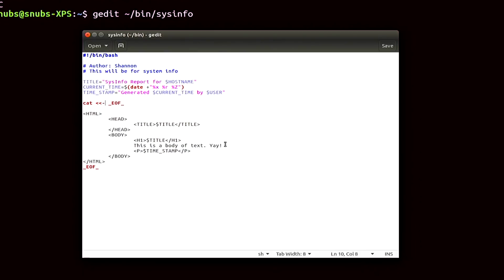Okay, I'm going to go down here, and right underneath this is a body of text. I'm going to type in $(report_uptime). Use another one, report_disk_space, and a third one called report_home_space.